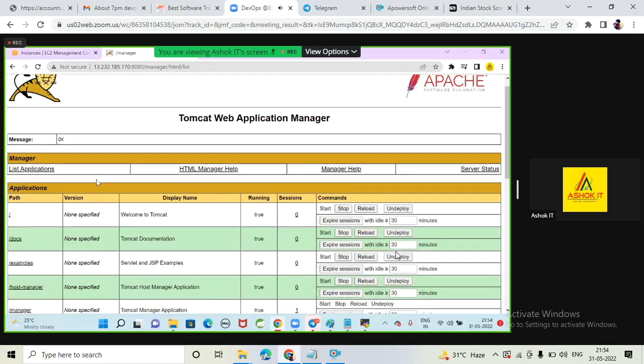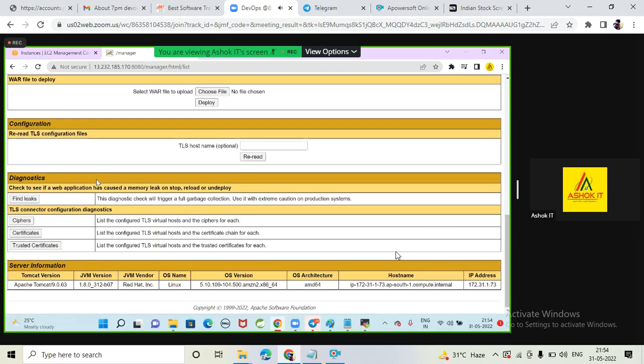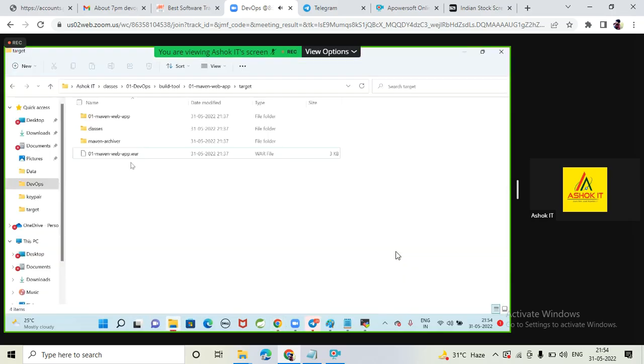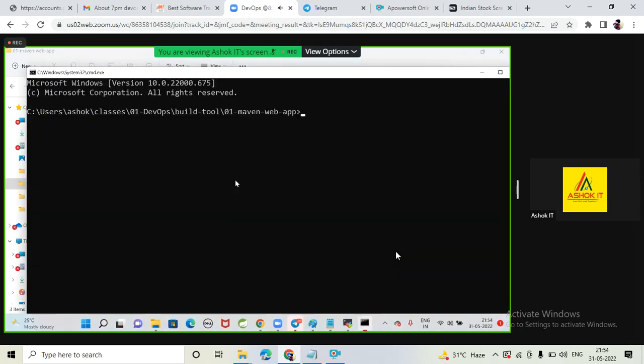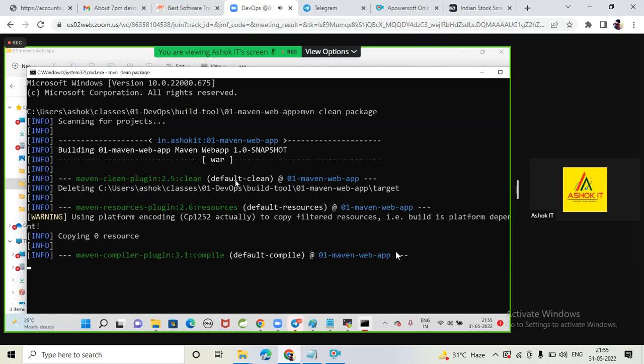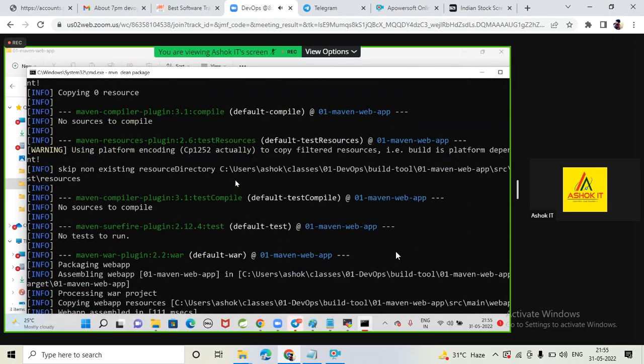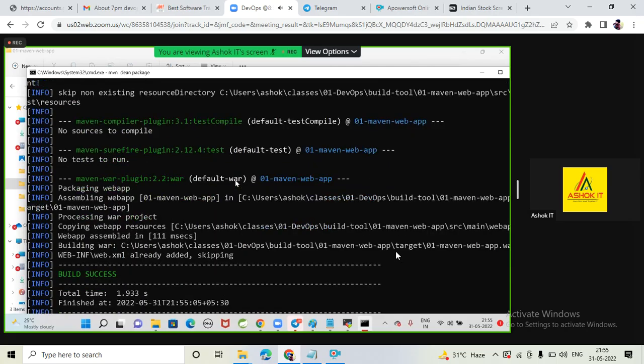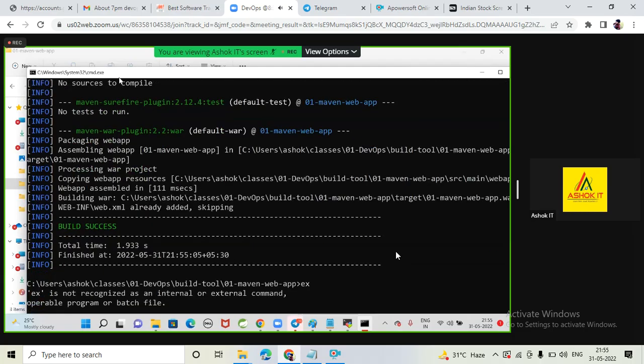Now I want to deploy my war file. My Maven web app war file is created in the target folder. So do you know how to generate a war file for the Maven web application? mvn clean package. Delete the existing target folder, then package the project. Build success. Now inside the target, my war file is created.